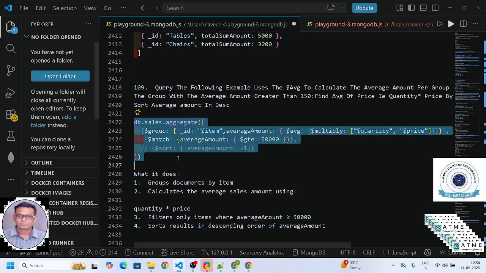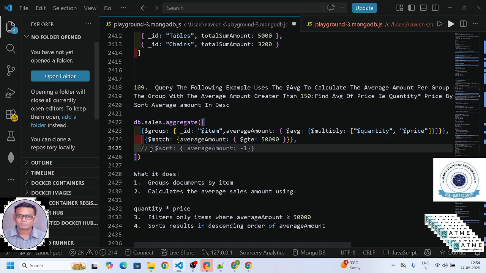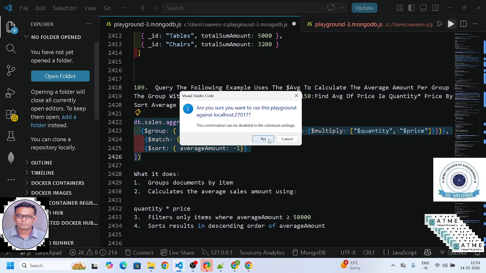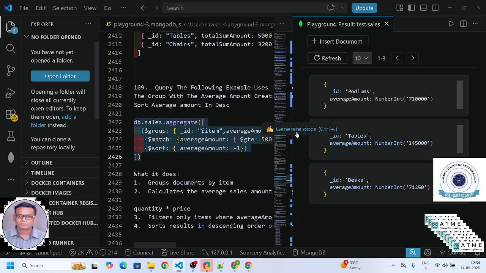So then finally sort the average amount in descending order. Click on execute button. Clearly see the highest average amount appears at the topmost, podiums. The second highest average amount is 1,45,000, which is for tables. The third highest average amount is for chairs, 71,000.